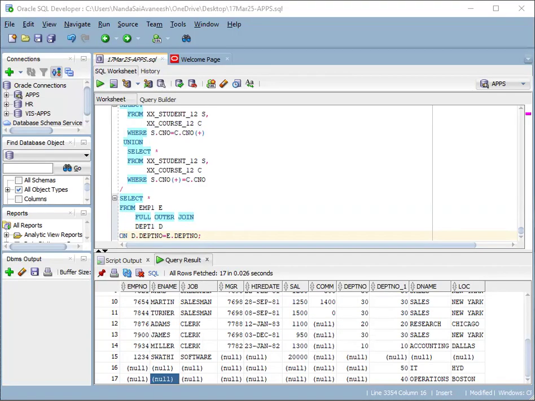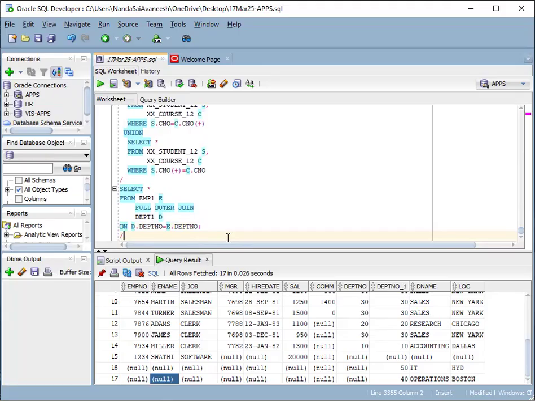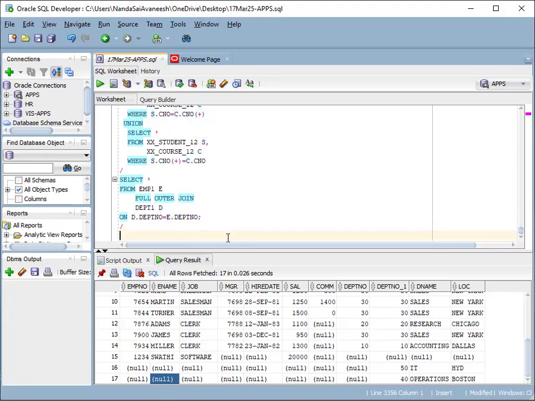I think in the starting classes, someone asked me how to use the union operator, the intersect, all these things. That is a different topic. It is already completed. If you have not attended, you can go through the previous class videos.